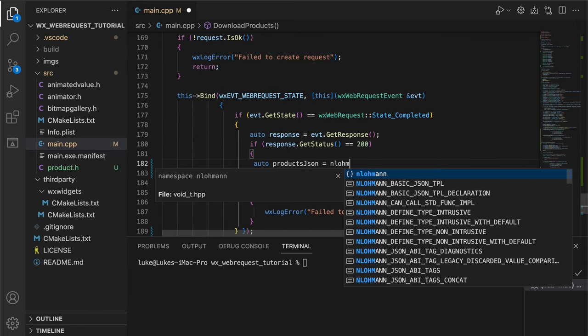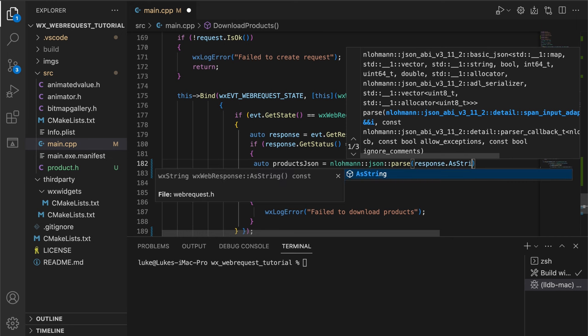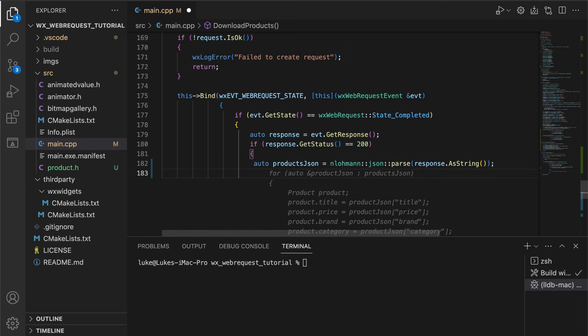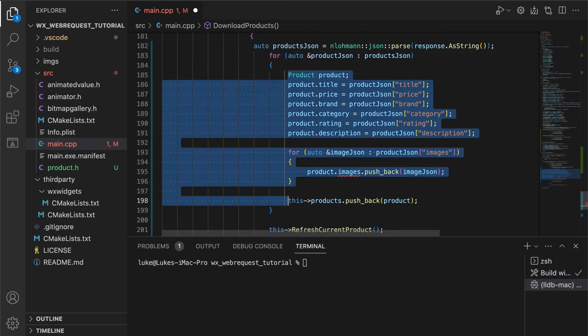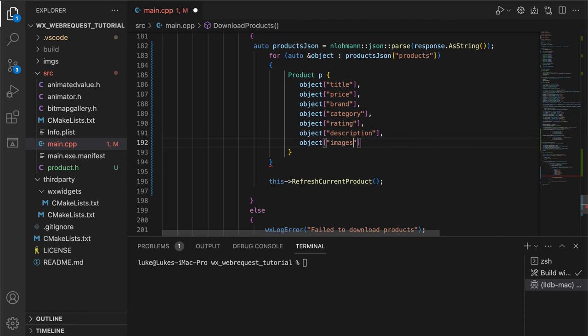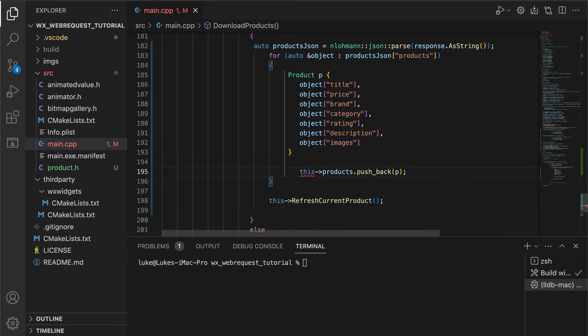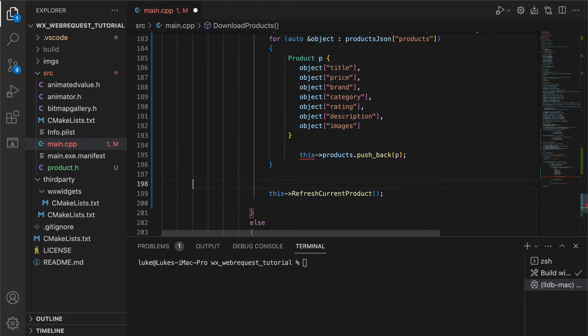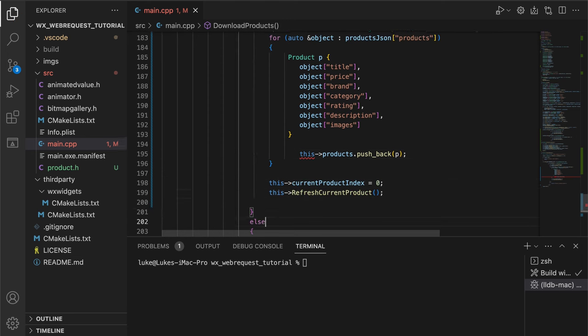Finally, with the UI mechanics in place, we parse the incoming JSON by calling the parse method. We select the product key and iterate over its value to get to the product list. Now the construction of the product object is straightforward. We get the value for each field using the square bracket operator. Then it's just a matter of adding the products to our list, resetting the index, and refreshing the UI.